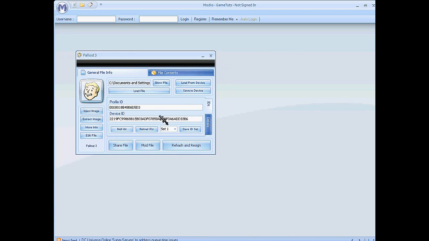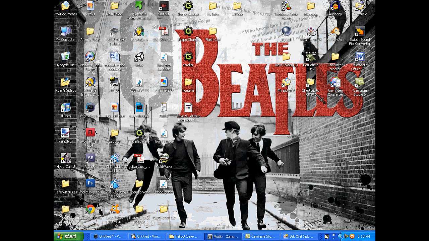Okay, so here it is. Like in all modding tutorials, make sure that you have the correct profile and device ID. You should have this on your desktop in a text document. Alright, so if everything looks alright, click on rehash and resign. It'll say Fallout 3, and then it'll say rehash and resigned, and go back to Fallout 3. So I'm going to click it again. I like to click mine twice. Rehash and resigned, Fallout 3. And one more time for good luck. Rehash and resigned.